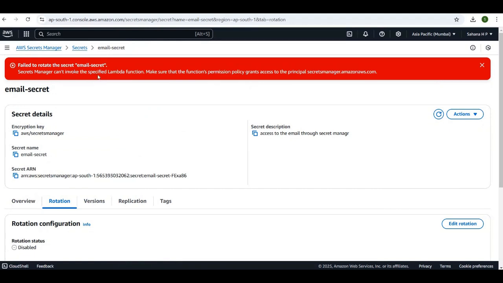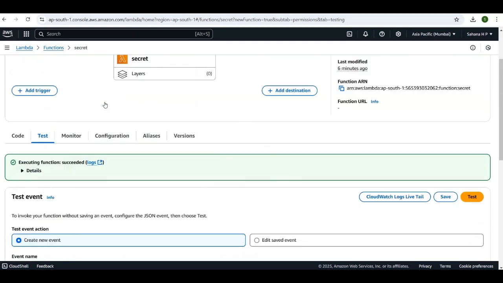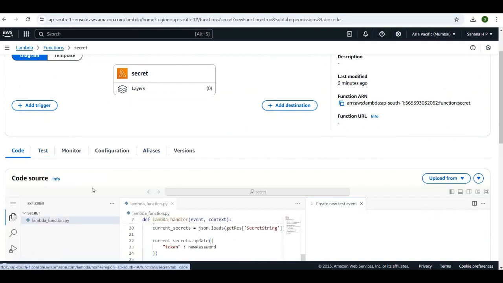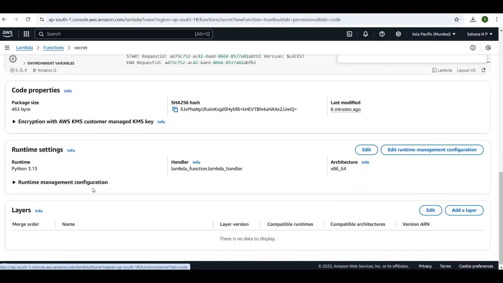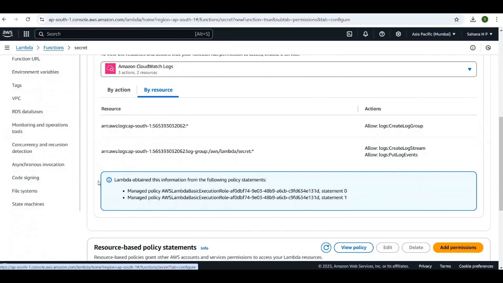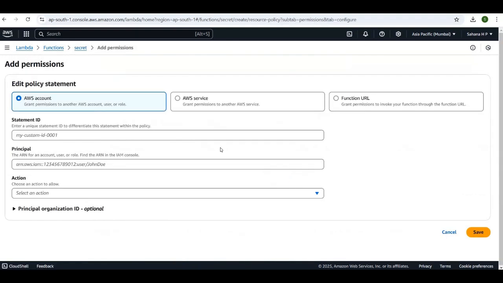So it fails to rotate the email secret, because Secret Manager cannot invoke the specified lambda function. For this, what we need to do is go to the secret, go to code, then settings. Go to configuration. Here there is a resource based policy statement, right? Here we need to add the permission. So click on add permission.